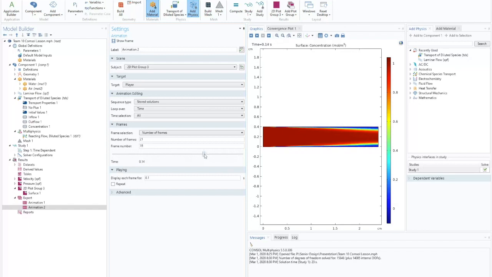Now with this model, we can quickly change the geometry of the pipe and examine how different geometries affect the boundary layer and the rate of diffusion by C.